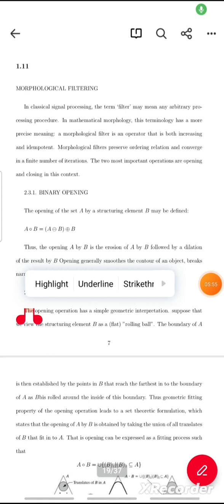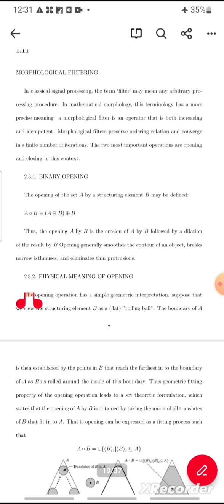And next, morphological filtering. In classical signal processing, the term filter may mean an arbitrary processing procedure. In mathematical morphology, this terminology has a more precise meaning. A morphological filter is an operator that is both increasing and idempotent. A morphological filter preserves ordering relations and converges in a finite number of iterations. The two most important operations are opening and closing.